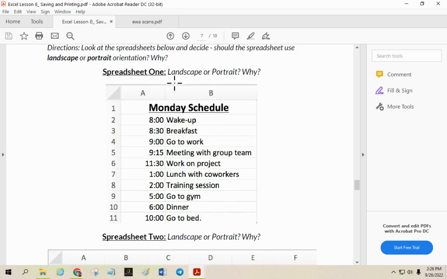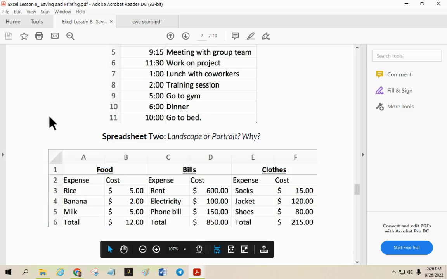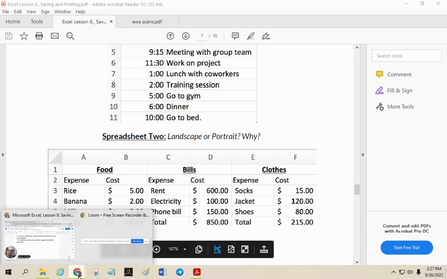All right, this spreadsheet should be, not landscape, portrait. Why? Because it's up and down. Okay. And this spreadsheet should be landscape because it's horizontal. Okay, so that's portrait and landscape.